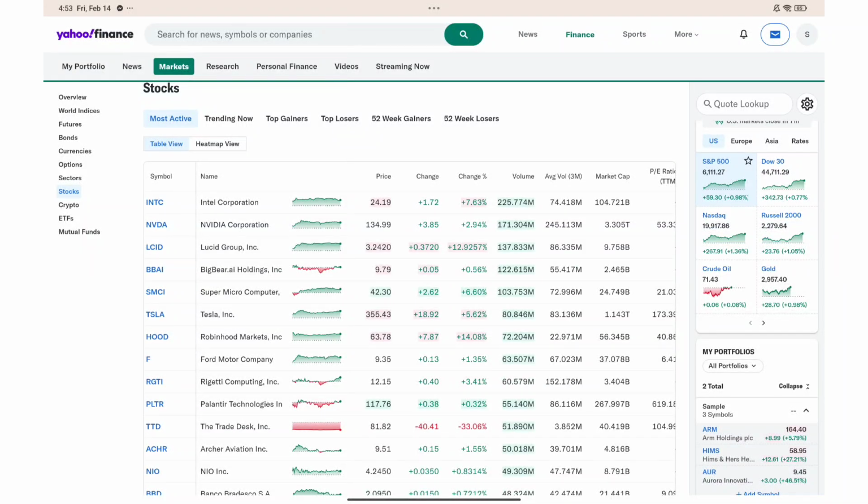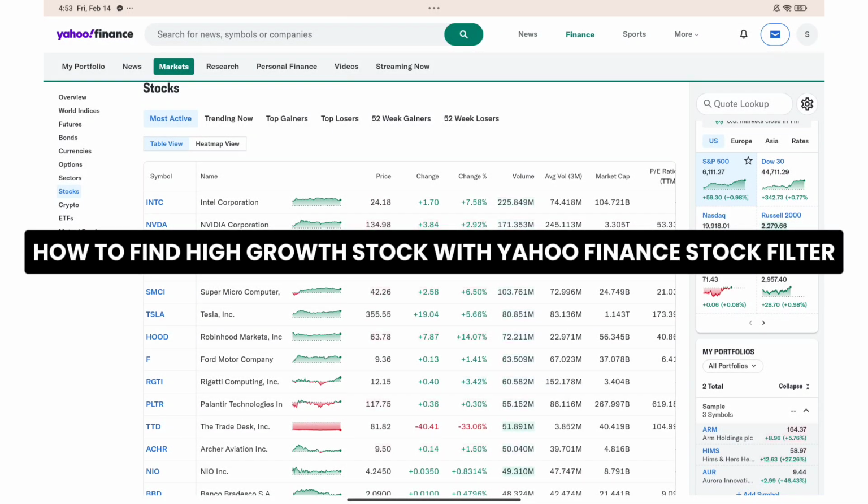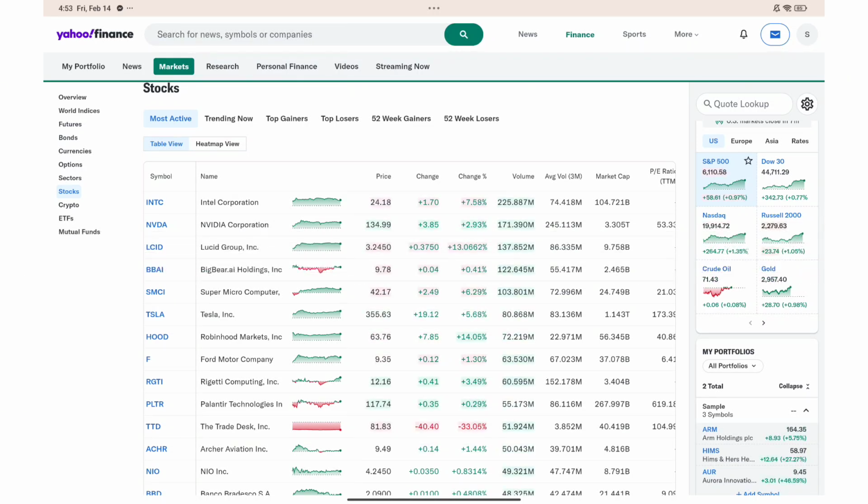In this video, I'll show you how to find high growth stock with Yahoo Finance stock filter. So to get started, go ahead and open Yahoo Finance. Then here, what you need to do is to go ahead and head over into the Markets tab.